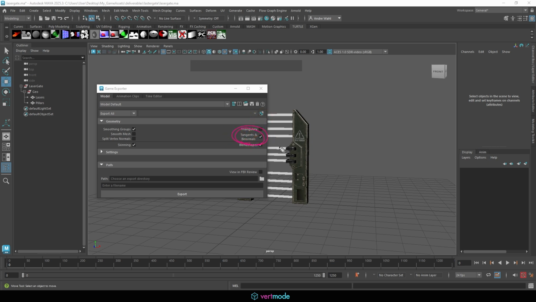Tangents and binormals, that's going to get our tangent spaces and all that good stuff. Smoothing groups, that's going to be the hard edge, soft edge, all that stuff we want to keep. I generally keep skinning and blend shapes on even if they're not there. It's not going to do anything if not. There's additional settings you can adjust here as well.